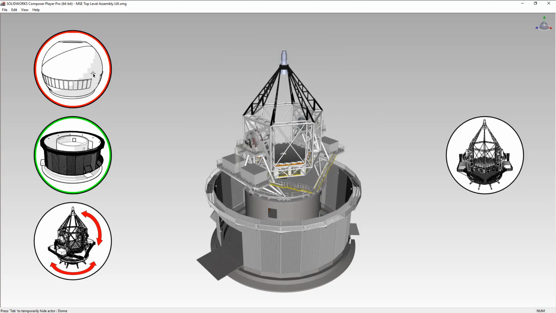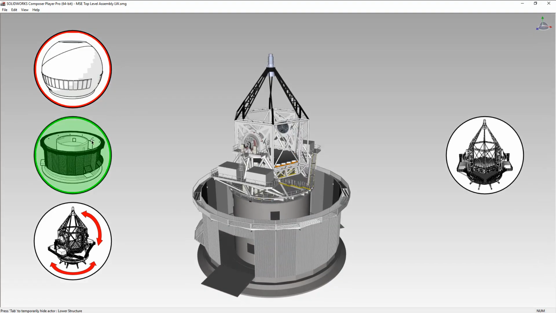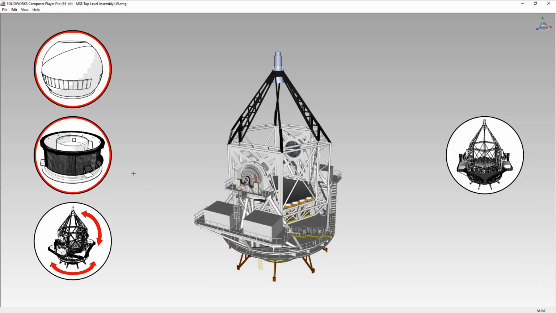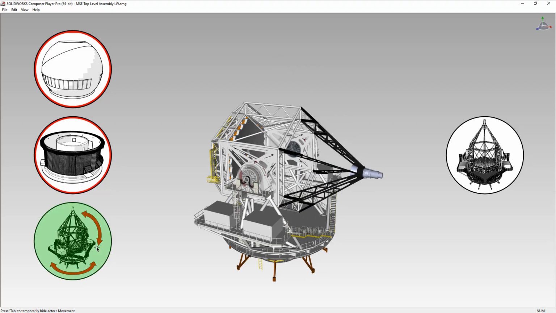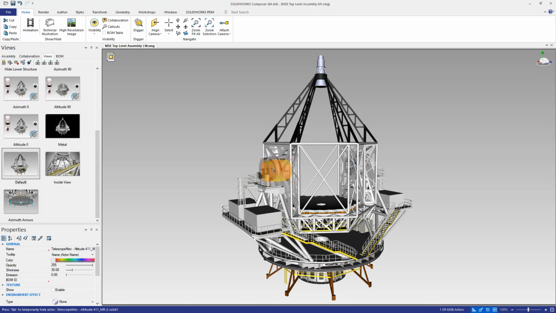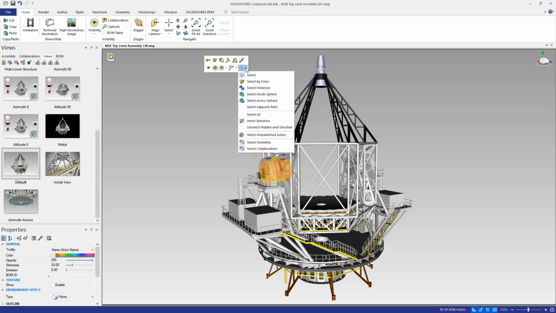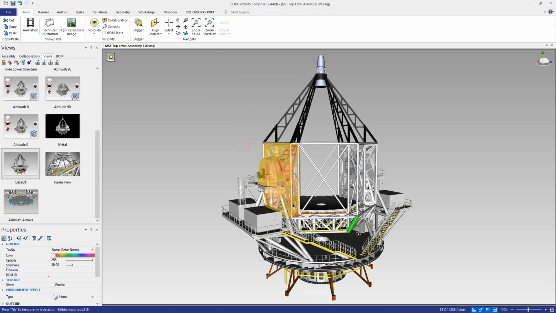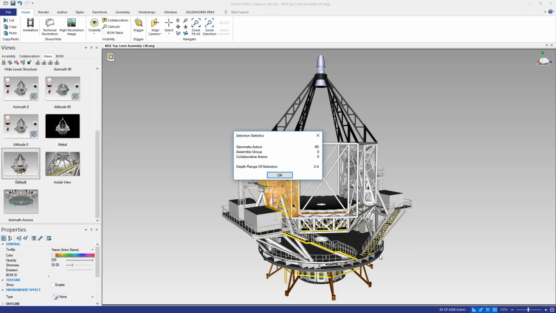SOLIDWORKS Composer 2019 expands its purpose-built authoring tools so that you can more efficiently create, update, and manage your technical publication projects. Selecting components of interest is easier than ever with the new Select Adjacent command. Not only can you repeat this command to compound its effect, you also get dynamic feedback on what you've selected.